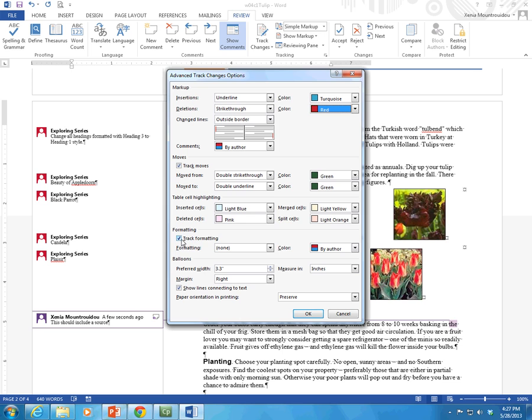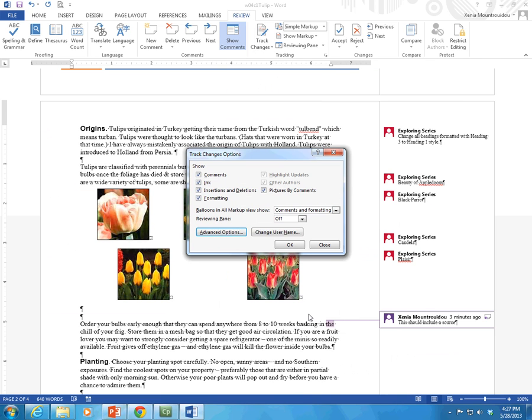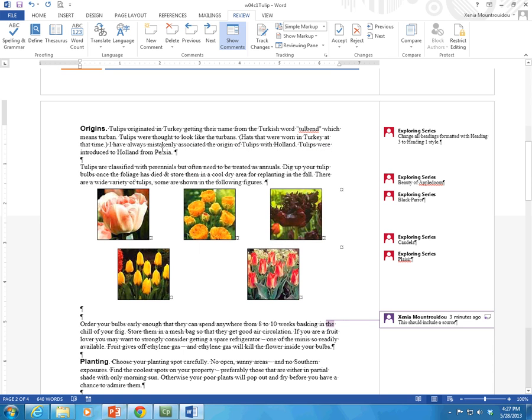So I can even keep track of formatting changes. Like if I changed some characters to bold, I can keep track of that. Tables, highlighting, I can keep track of that. I can even keep track of the moves, something that I move from one spot to another one. So let's see this in practice. Okay, so let's say I want to change Holland to Persia. Oops, nothing happens. Undo. What do I need to do to track my changes?